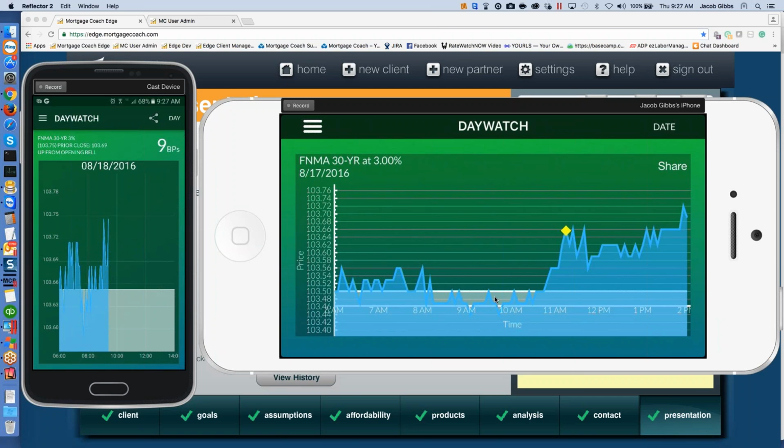But this is a great screen to show your clients, because you can tell them, hey, I get notified whenever there's something that's going to affect rates. This is an example of something that did.